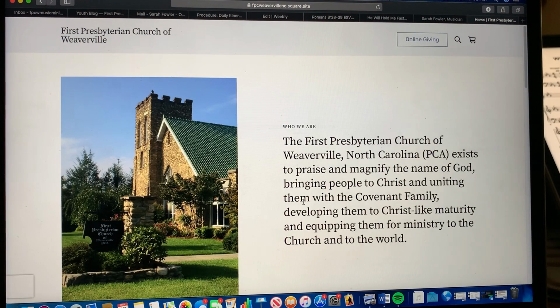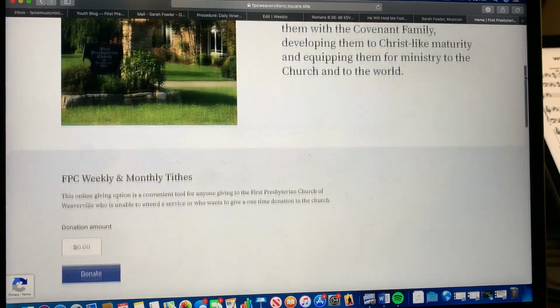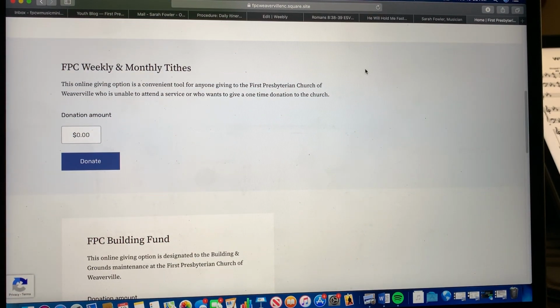And that's going to take you to our online giving page. Now, if you didn't want to scroll through and read everything, you knew exactly what you wanted to do, you could just click right up here. But I encourage you to scroll down and look at this. So you've got an option here of the weekly and monthly tithes. You type in the amount.